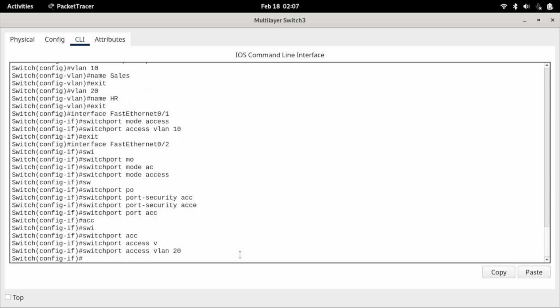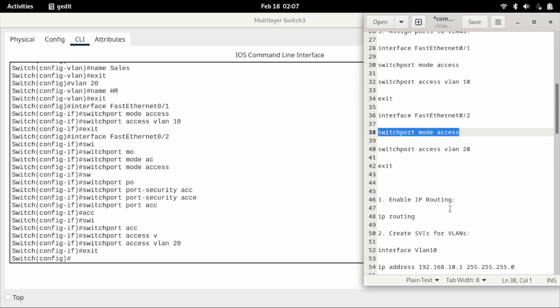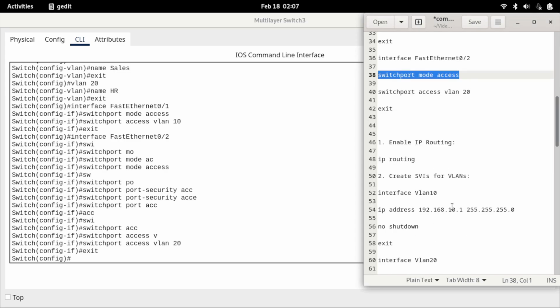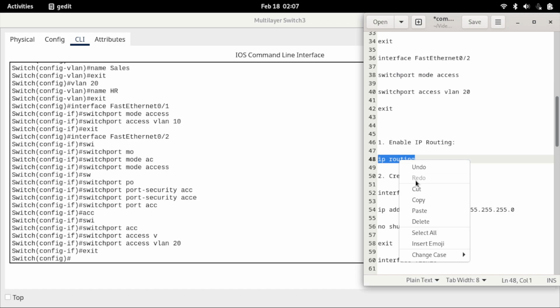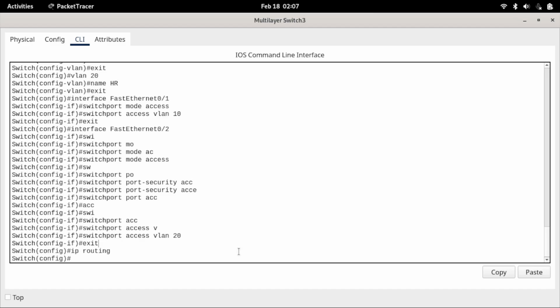Since this is a Layer 3 switch, we'll use Switched Virtual Interfaces, SVIs, for Inter-VLAN routing. 1. Enable IP routing. ip routing. 2. Create SVIs for VLANs.